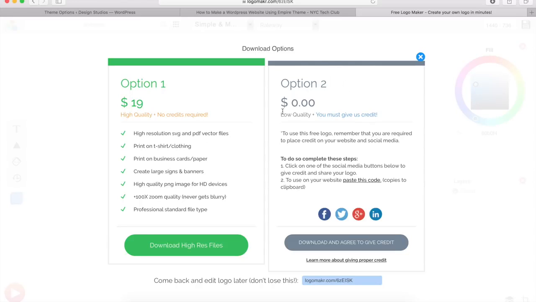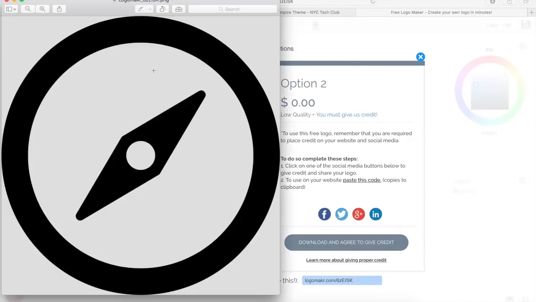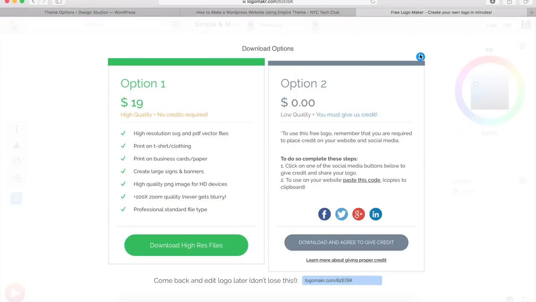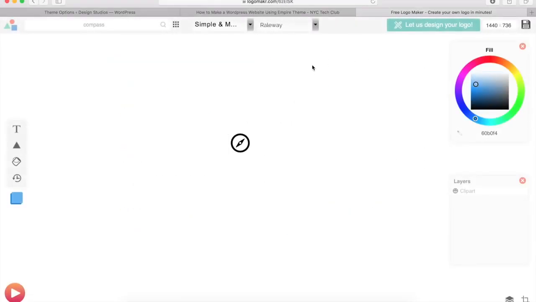So once I have my logo right here, I'll click on Save Logo and I'll get this pop up. And we want to use option 2. So all we have to do is just click on this gray button that says download. So click on that and you'll see that you download the logo right here. And then we can just close this and then close this right here. And now we can go back to our WordPress website and upload our logo.